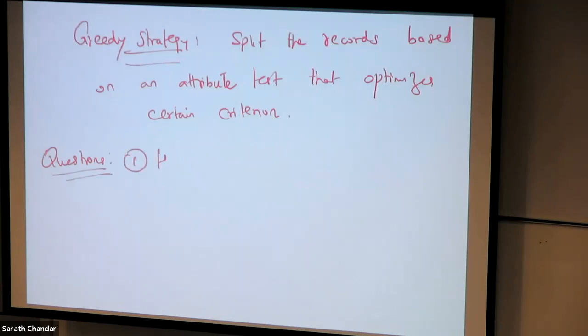To implement this, there are a bunch of questions that we need to answer. First of all, how to specify the test conditions. In the example that I showed, there is a binary example and there is marital status, which has 3 options. There are many types of attributes. Now how do I decide the tests themselves? Am I going to test for yes or no, or 3-way, or 2-way, or combined 2-way and so on? So, how to specify the attribute test conditions.